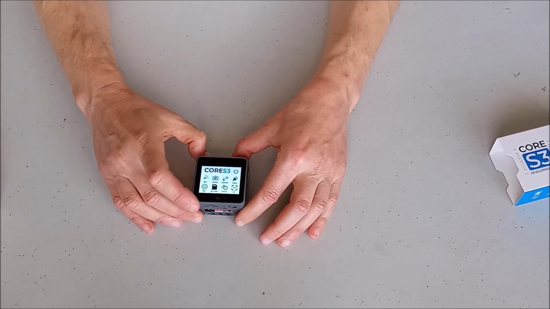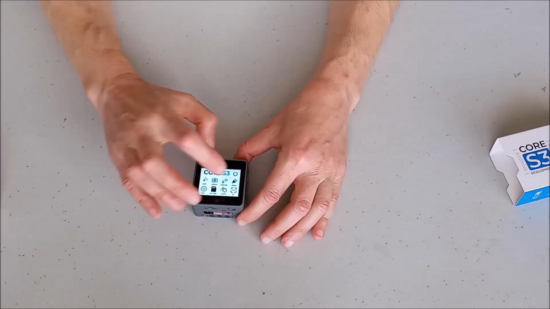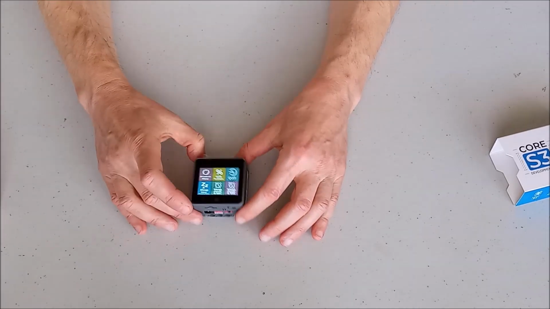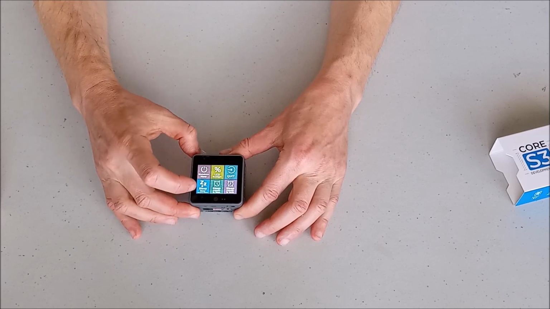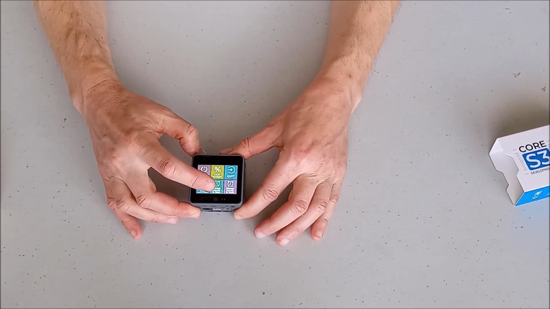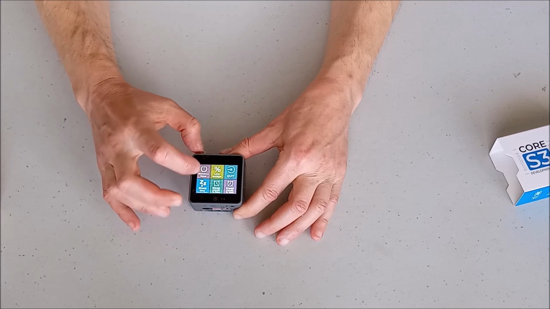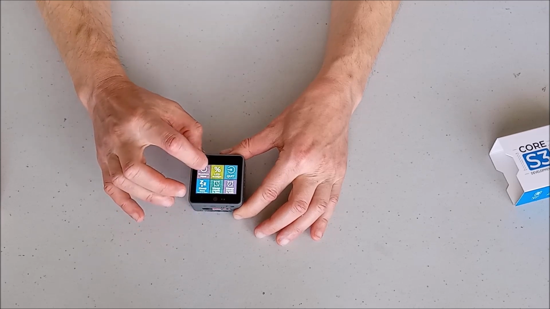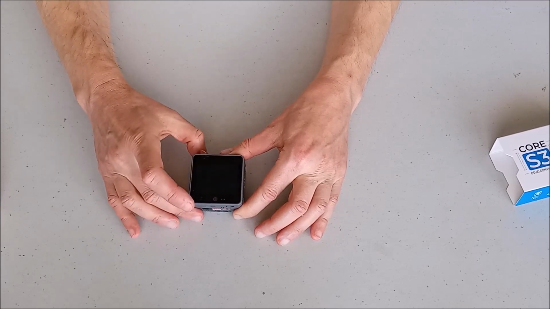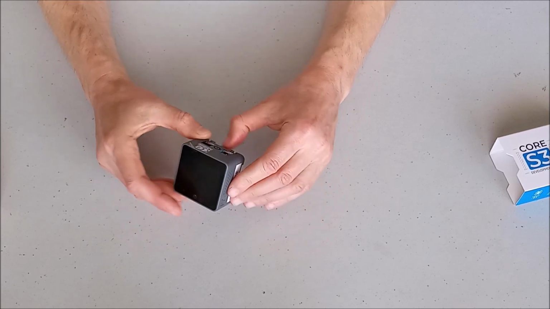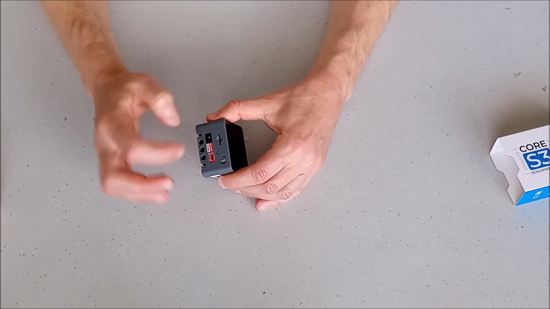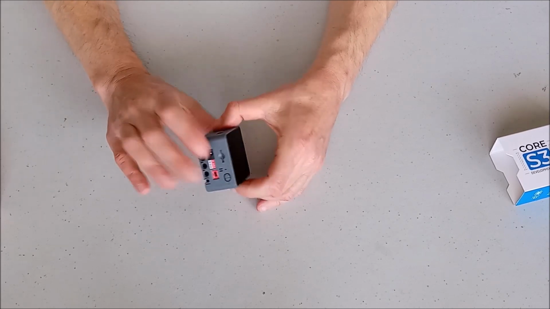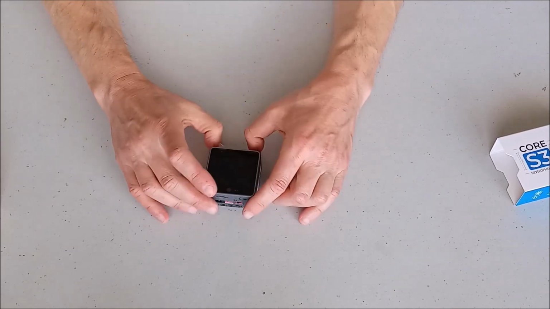So this is about it. Here we can go to different modes of shutting it down. We can go to sleep. We can go to sleep for a certain amount of time, or we can completely shut it down. So I'll just shut it down. And there is an optional switch here, which disconnects this bottom part. I'll show you shortly what's in there.